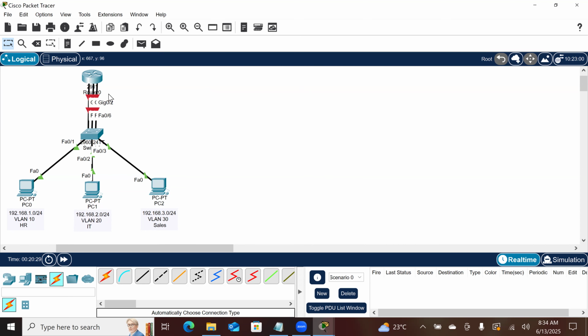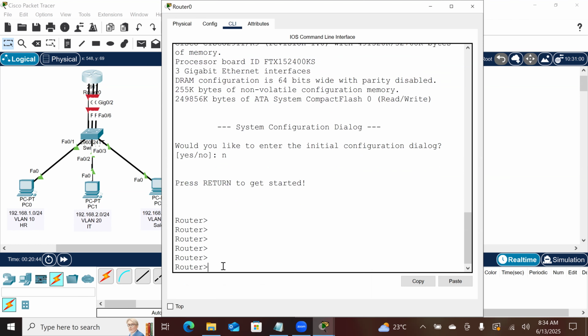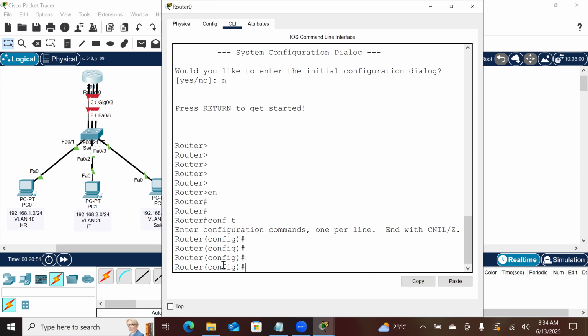Now we'll go to the router configuration. We'll be having the same three modes here also in the router CLI. What are the three modes? User execution mode, privilege mode, and then global configuration mode. Now we are in user execution mode. So enable, config t. Now we are in global configuration mode.